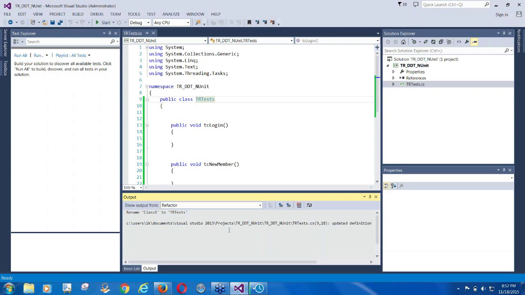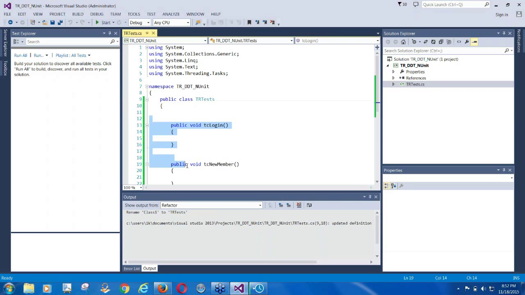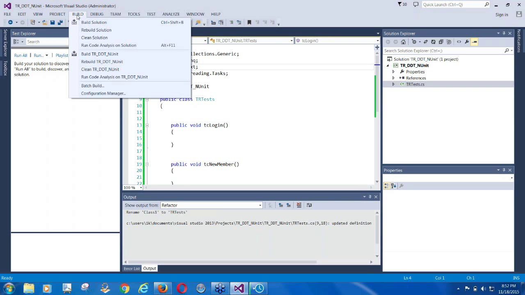So as of now, we have refactor. Refactor is renaming everything. I did one part of it, to change the class 1 to TR test, and then it did refactor, and it renamed class 1 to class test everywhere over here. Next thing that I did is I created these two functions. So I will go ahead and try to build the solution.